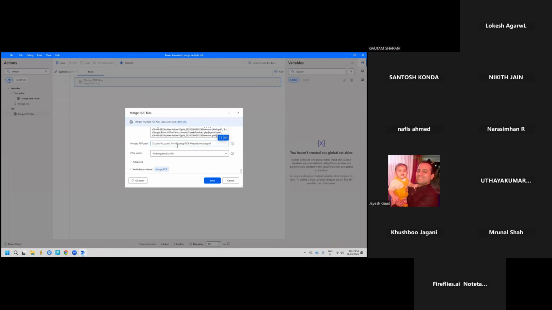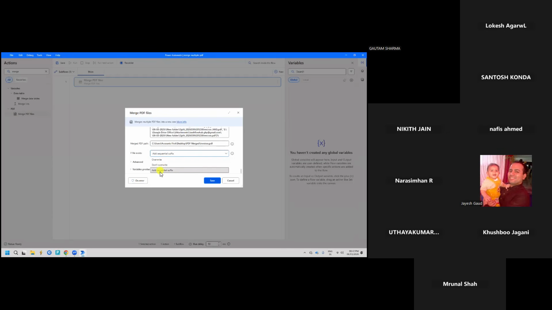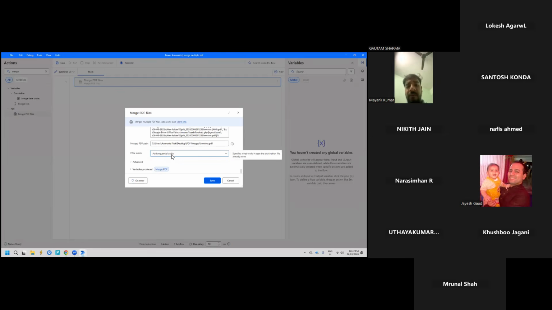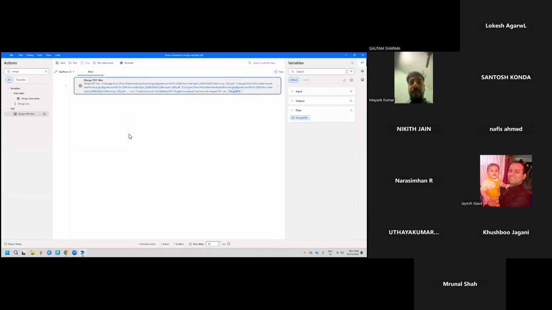So you can see I have created a new folder, PDF merged, and inside that I want to create a new PDF file with the name invoice.pdf. And it's asking, if the same name exists, what do you want to do? You want to add a sequential file suffix like invoices.pdf, then in bracket 1, bracket 2, like that, or you want to overwrite. So I'm clicking on add sequential suffix, then I'm clicking on save, and now my flow is ready.